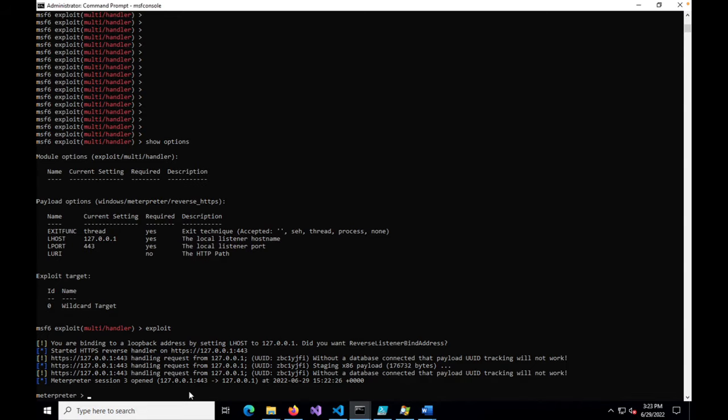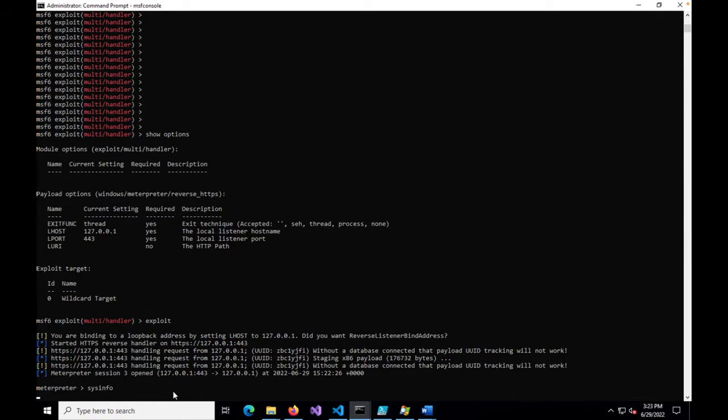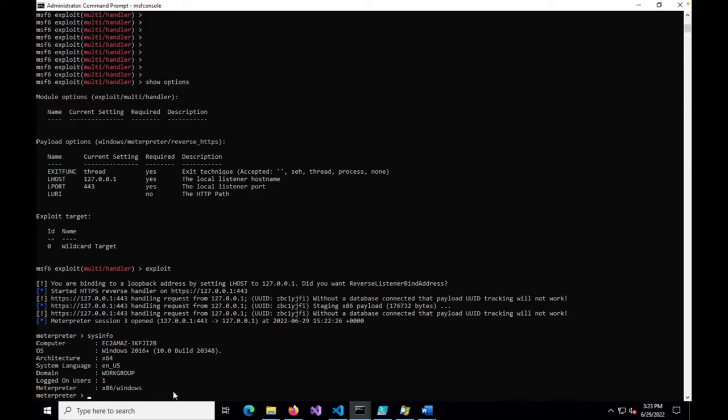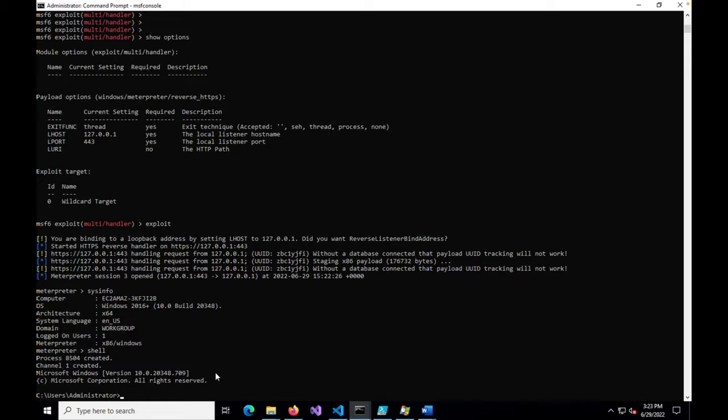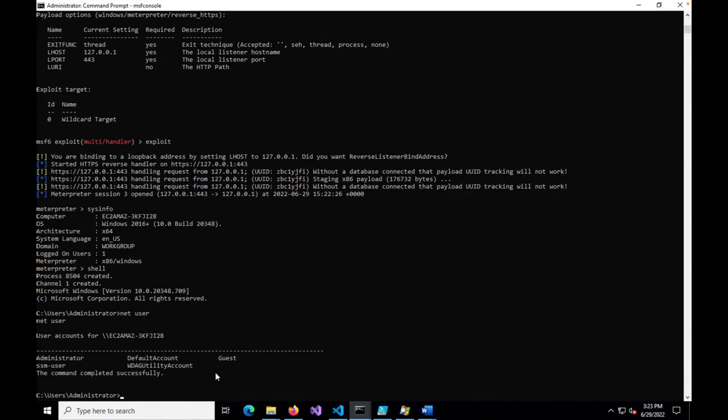Your computer has connected back to the attacker, and the attacker now has full control of your computer. So the session got opened. The attacker can do sysinfo to get information about the computer, like the name of your computer and what operating system you're running. The attacker can also do shell, and then you have the command prompt here where you can run any Windows command, like what the user accounts are. The attacker can remotely control this computer from anywhere.